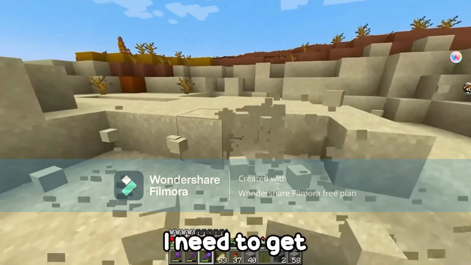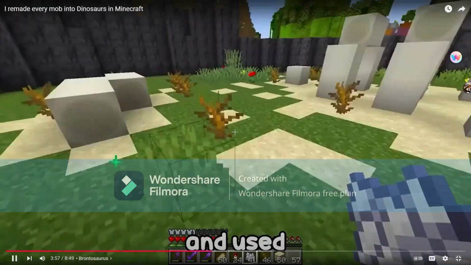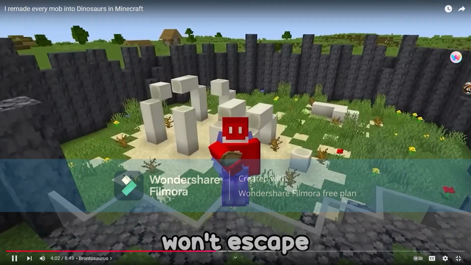Don't think it's over yet because I need to get some sand. I'll use it for decorating the floor. To make it look better, I added some dry bushes and used a lot of tall grass with bone meal. Now, I'll build the glass wall, and don't worry, the Brontosaurus won't escape from this habitat.